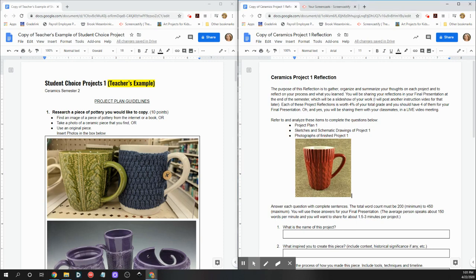All right. So you will need to answer each question with a complete sentence, and the total word count should be between 200 and 450 words, and that's your words, not the questions. And then you will use these in your final presentation, like I mentioned before. So the reason why it has to be between 200 and 450 words is because on average, people speak about 150 words per minute, and you'll want to share each of your projects, each of the 4 projects, for about 1.5 to 3 minutes each.